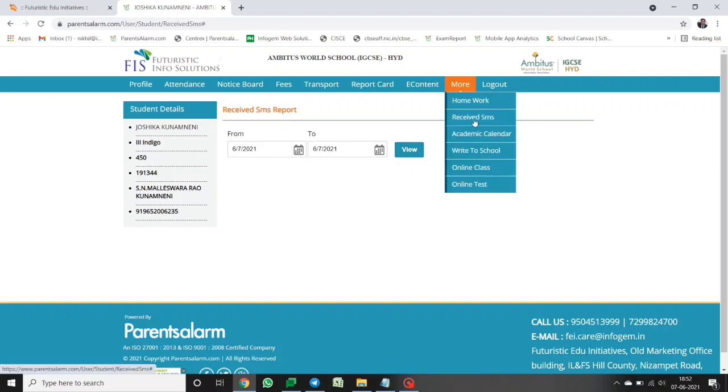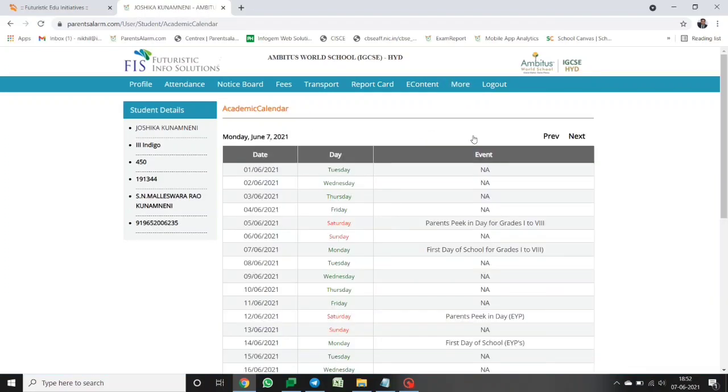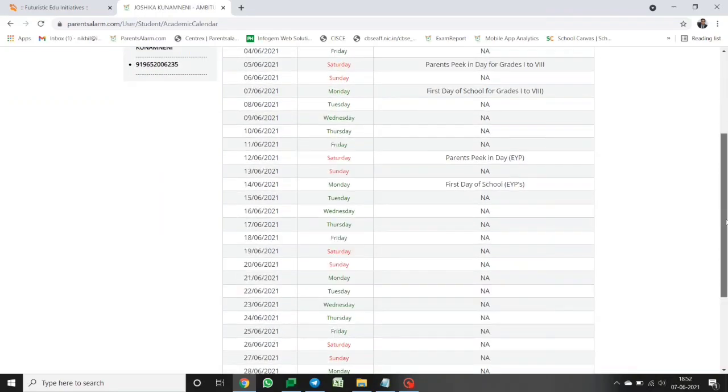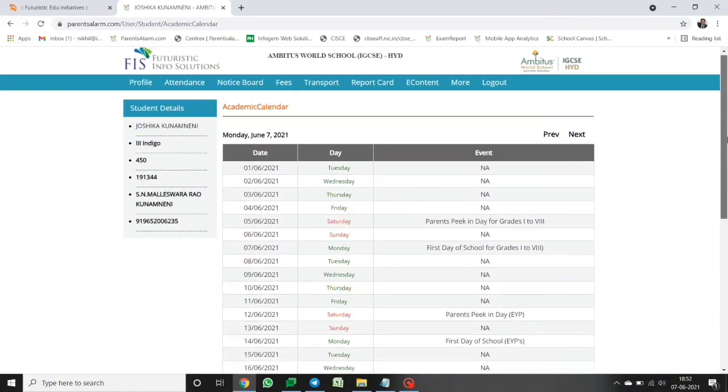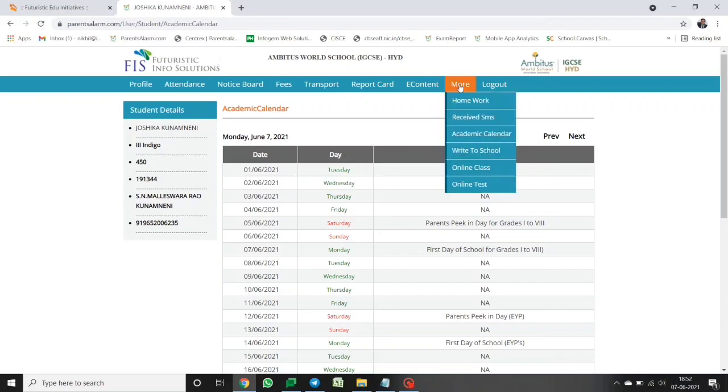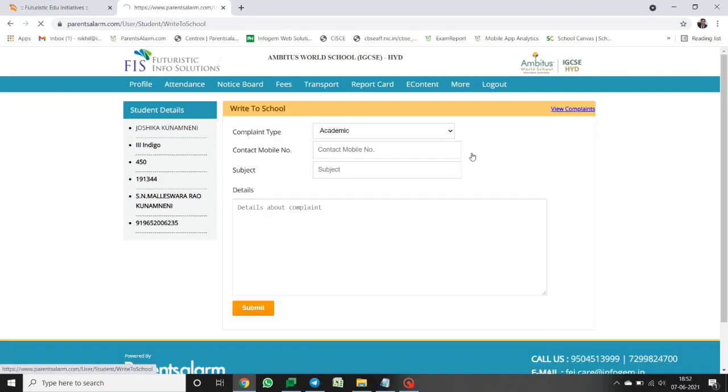Academic calendar will give you the detailed view of the academic calendar for that respective month or a particular day. In write to school, if you have any feedback or suggestions, you can write to the school using this tool.